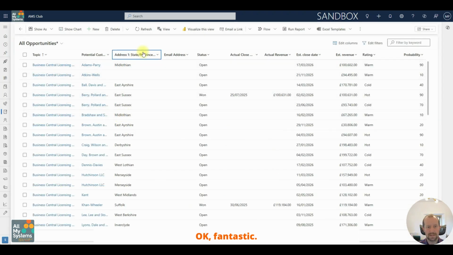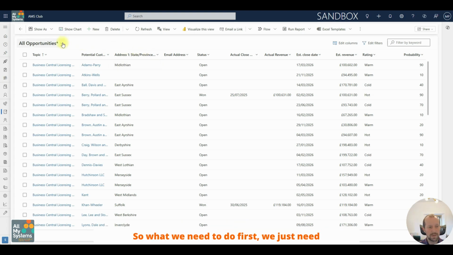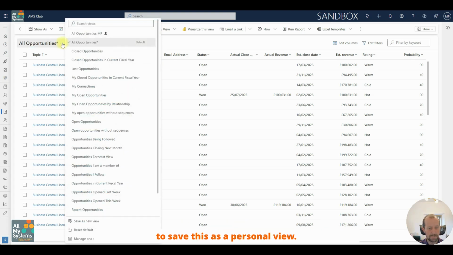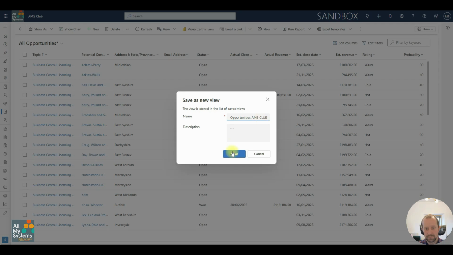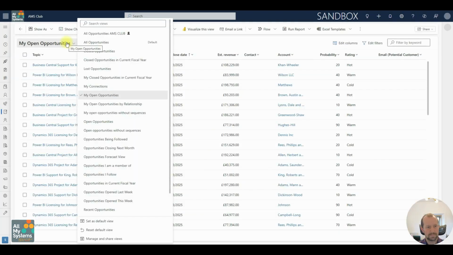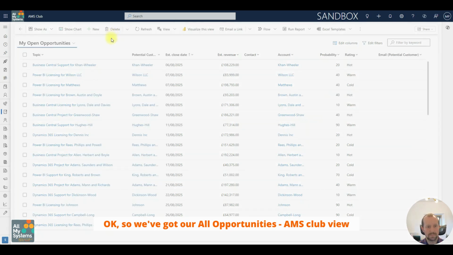Okay, fantastic. So we can see that that's coming from the account table now. What we need to do first is save this as a personal view. So save as new view. I'm just going to call it All Opportunities AMS Club. Okay, there we go. So we've got our All Opportunities AMS Club view.